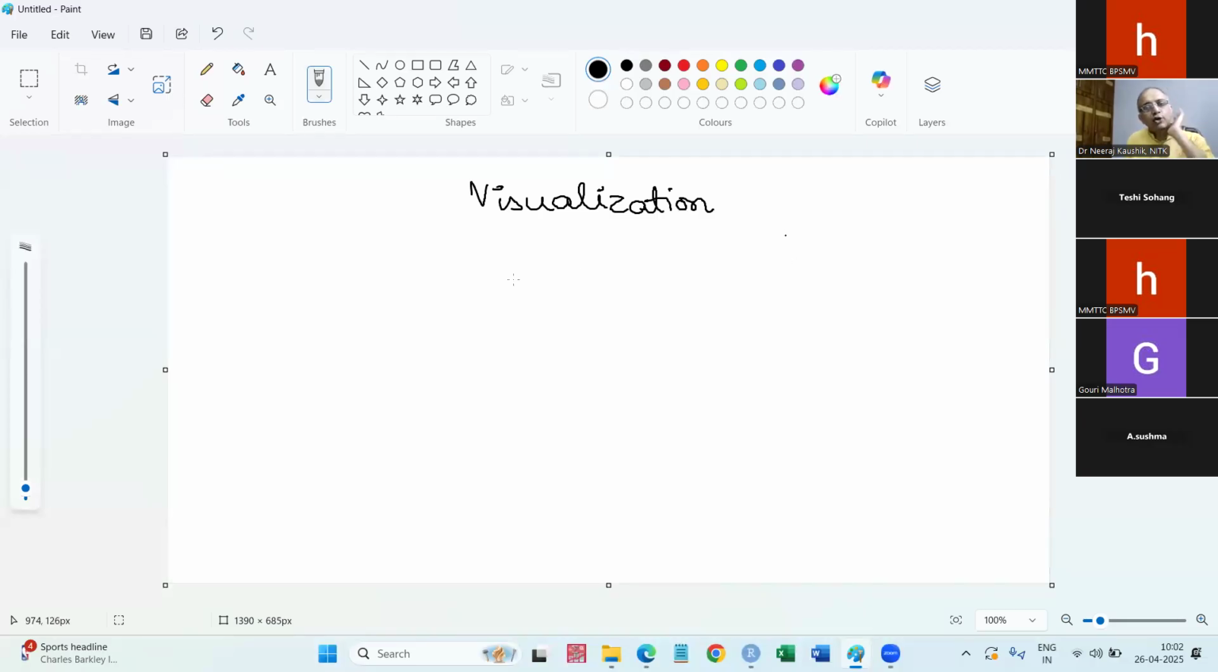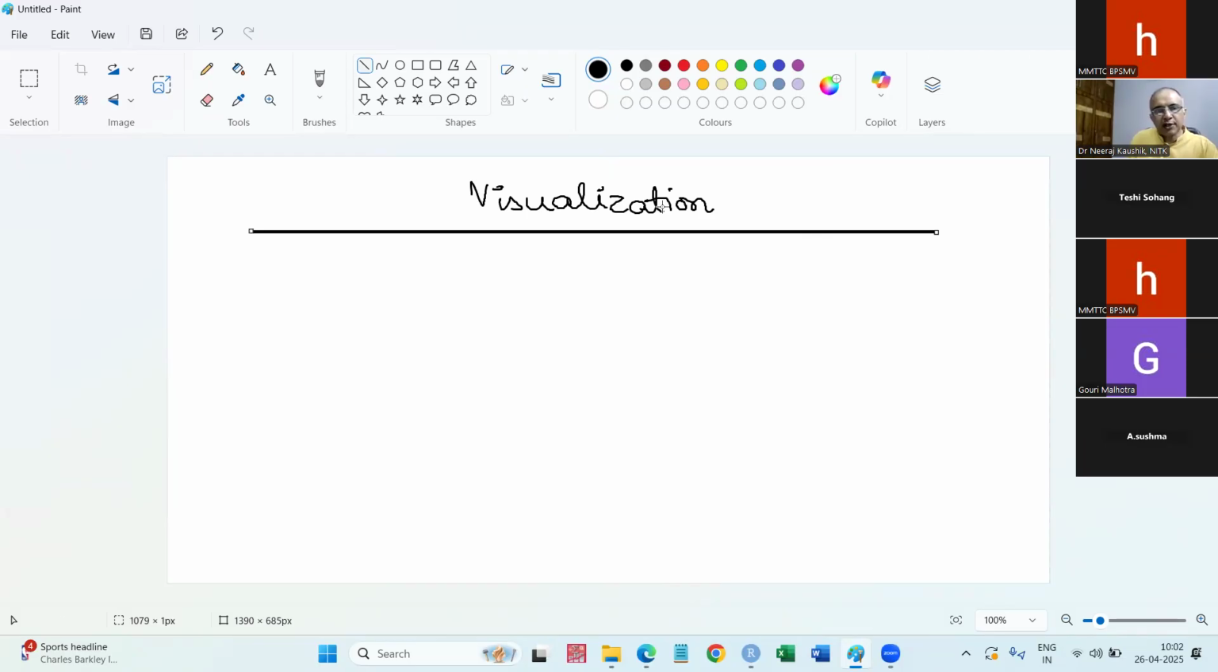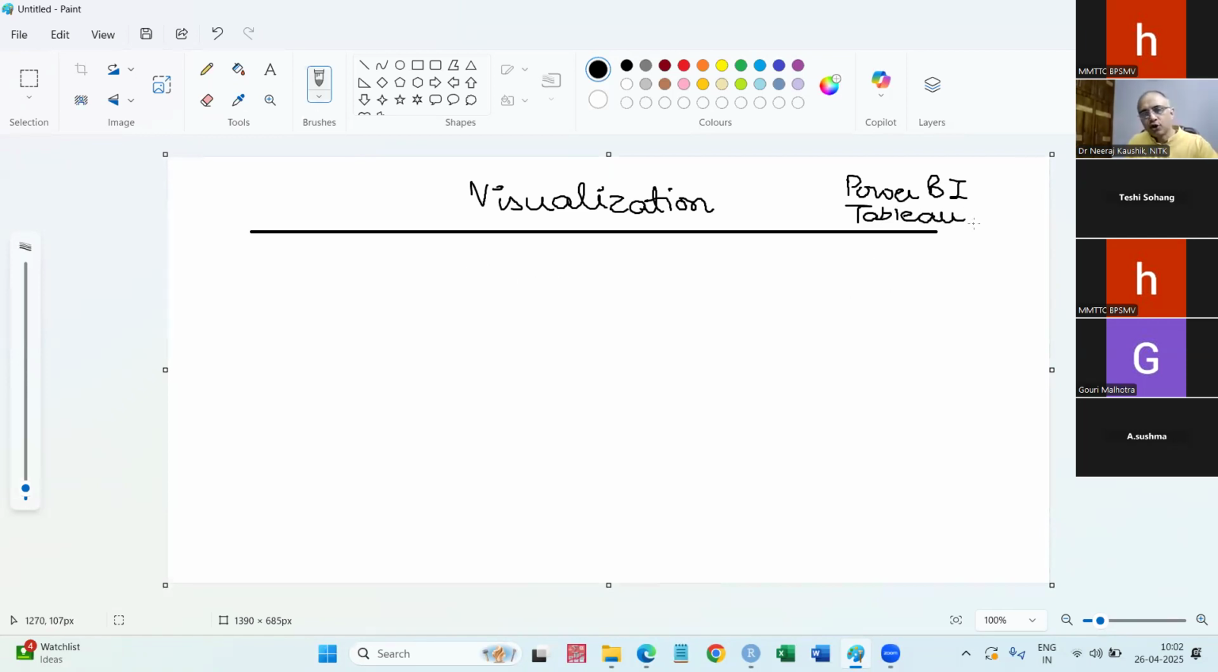Whenever we talk about visualization, there are a couple of software tools that are just amazing. We talk about Power BI. BI stands for Business Intelligence. Microsoft Power BI, an amazing tool, number one. The second one is Tableau. Tableau is paid, and it is again very powerful. We can rank it at number 2.